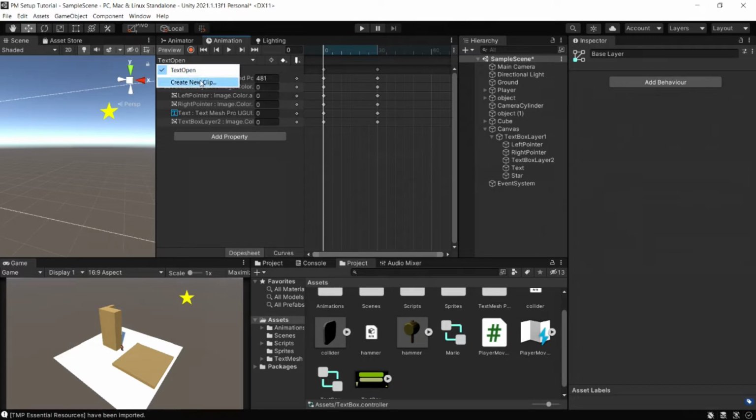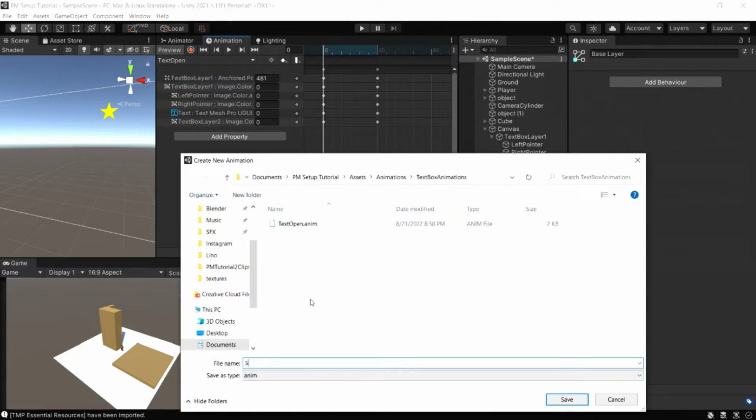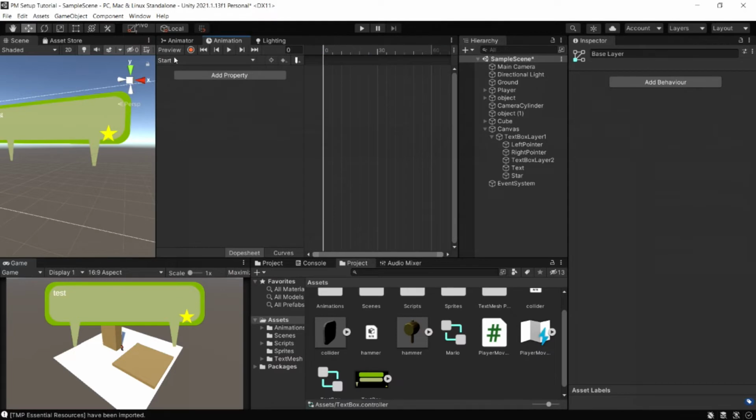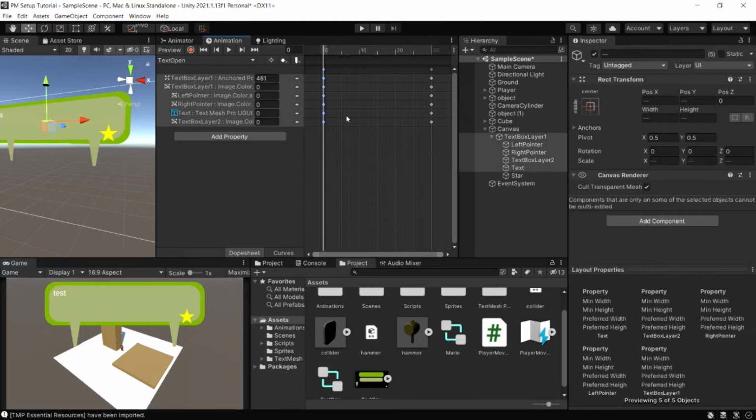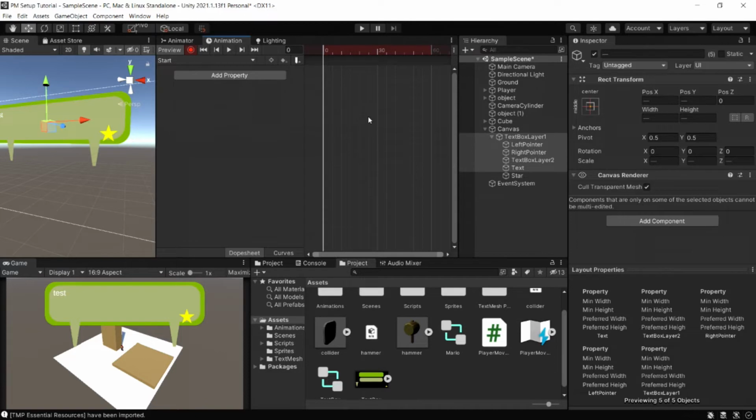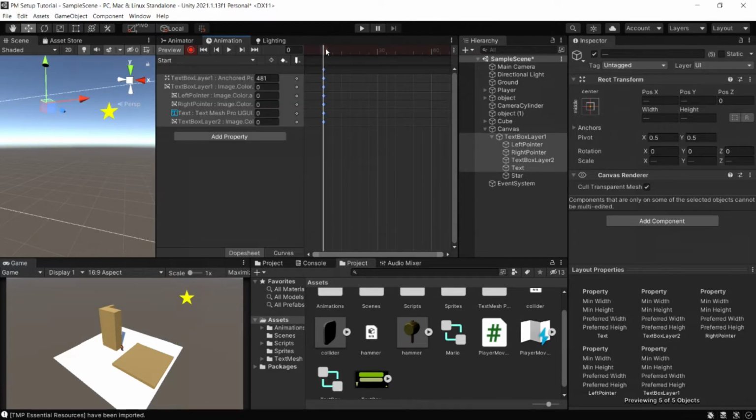So I'm going to click create new clip. I'm going to call this start.anim. And for this, all we're going to do is go to our text open animation that we just created, and copy the first frame with all these keyframes. We're going to click it and then hit Control C to copy. And then we're going to go to Start and hit record and then paste it with Control V. And that's it. And then we can click to turn off the recording.